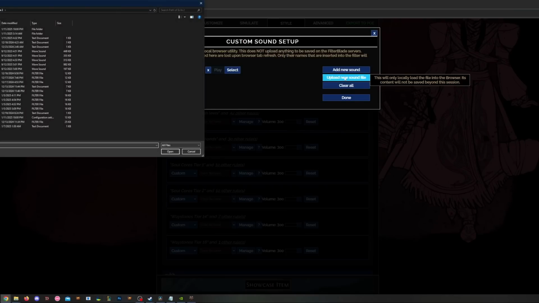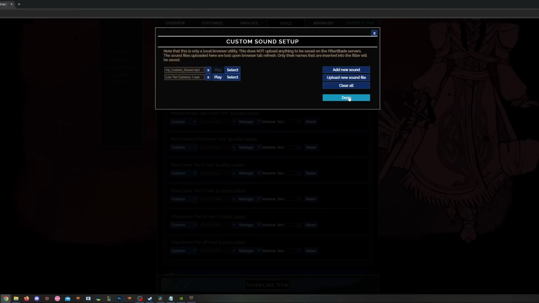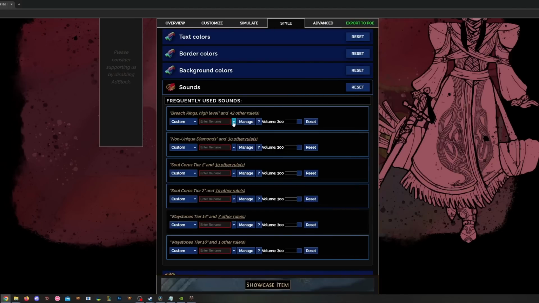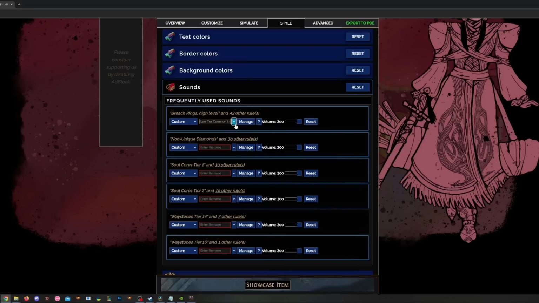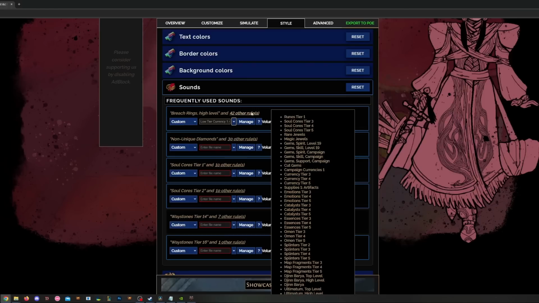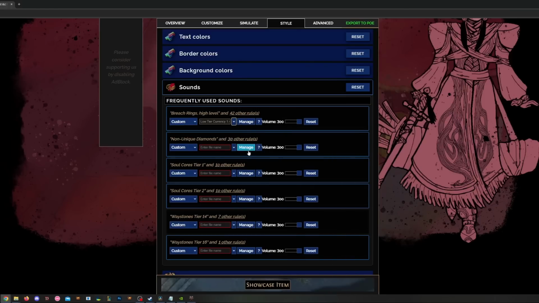So we click upload new sound file, and then we select a sound file that we have here and click done. On the left are this little drop down menu here. We click the sound we just selected and it will play the sound to confirm what you would like. You can hover over the rules on each of these tiers here to see exactly what it's going to be applying to, and you can mess around with this and upload any sound you would like and apply them to your filter.